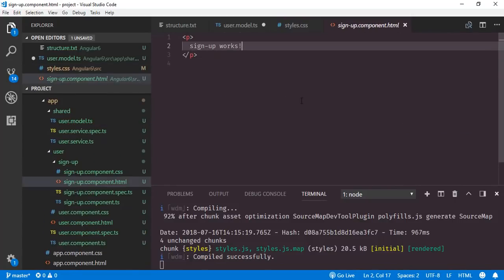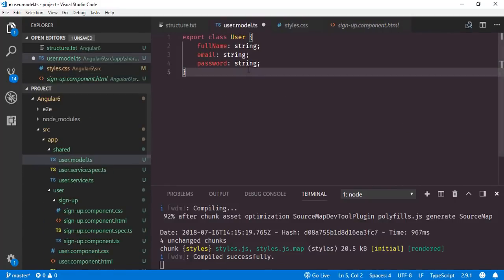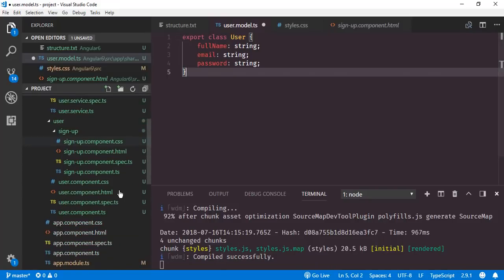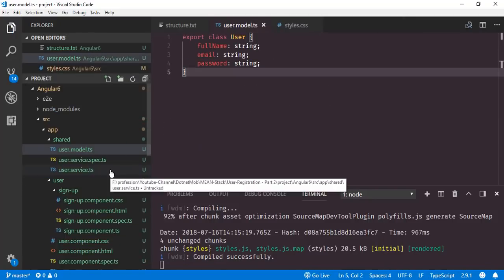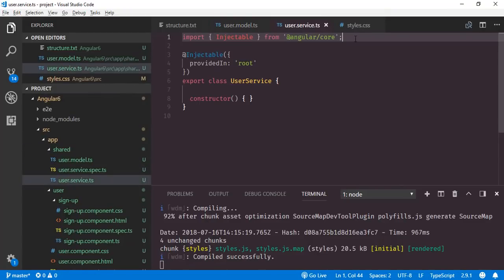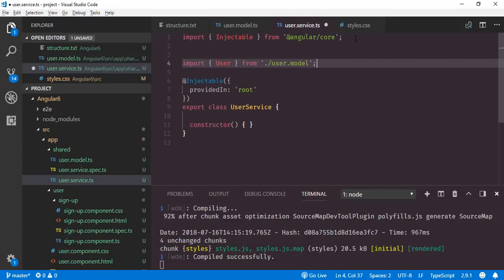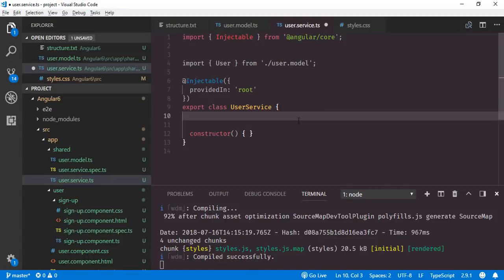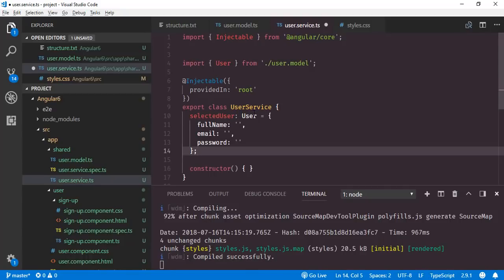For that, I will use an object of this user model class inside the corresponding TypeScript file here. For that, we will start from service class itself. So first of all, I will add the import statement for model class here. Then I will declare a user model object and initialize here. So here we have the user object selected user, and it is initialized with empty full name, email, and password.